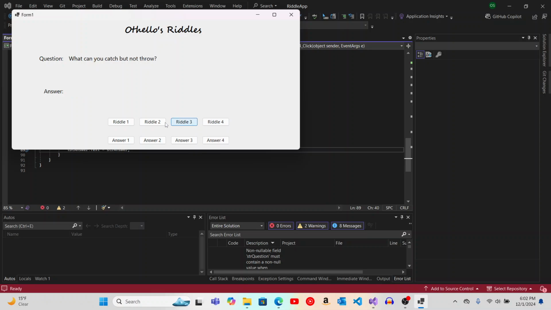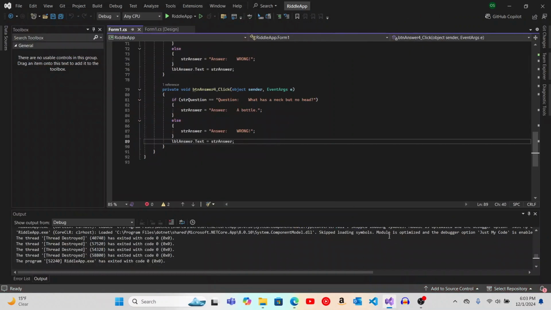Let's do riddle 3 again. Again, it clears it. Riddle 3, let's do answer 2. It's not the corresponding answer, so it's wrong. And that's how that works.